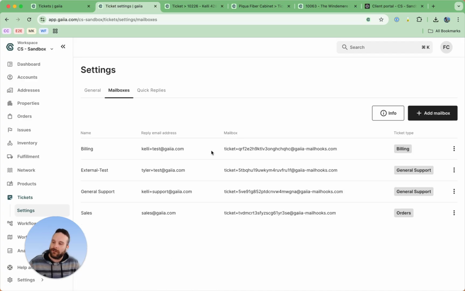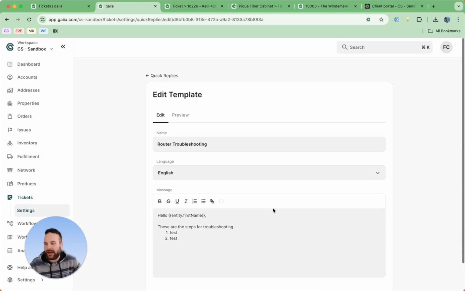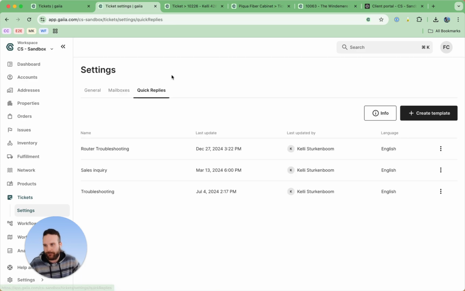You can create external mailboxes. Those are email addresses. If people reply to those email addresses or send you a message at those email addresses, it will land in a particular queue. And you can also create as many canned replies as you want. Those are a great way to quickly add a reply to a ticket.